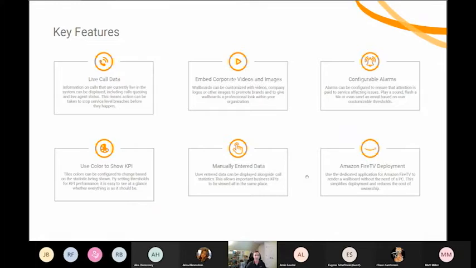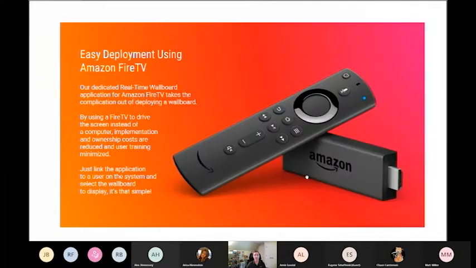We already talked through some of this, key features of that. This is a picture of how it works on a Fire TV. You just get one of these little Amazon Fire Sticks. I think they're like $25 on Amazon, pretty cheap. You plug it right into any computer or any monitor, and now it's a real-time wallboard.